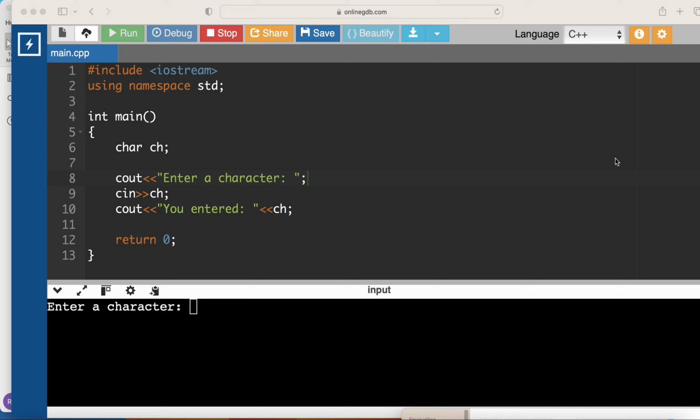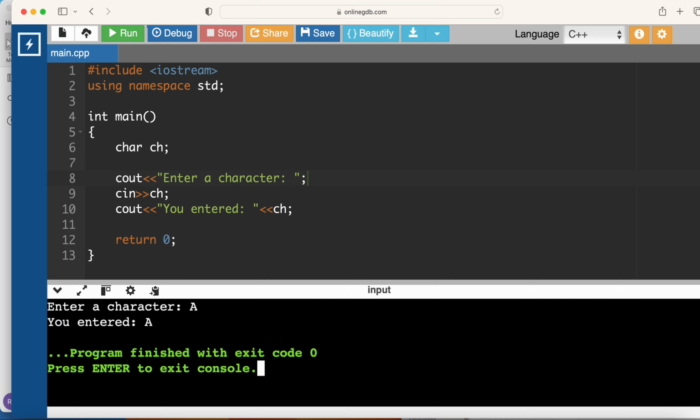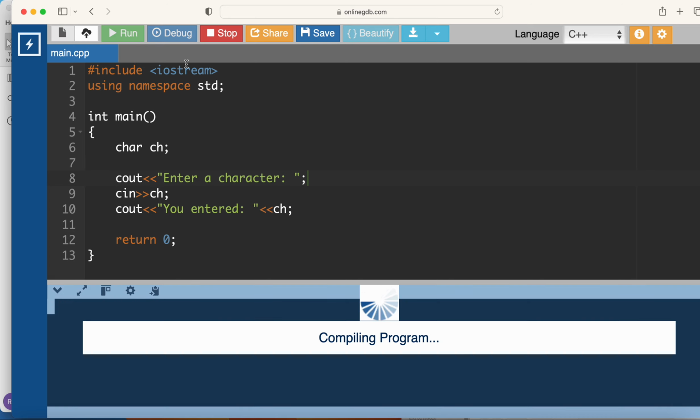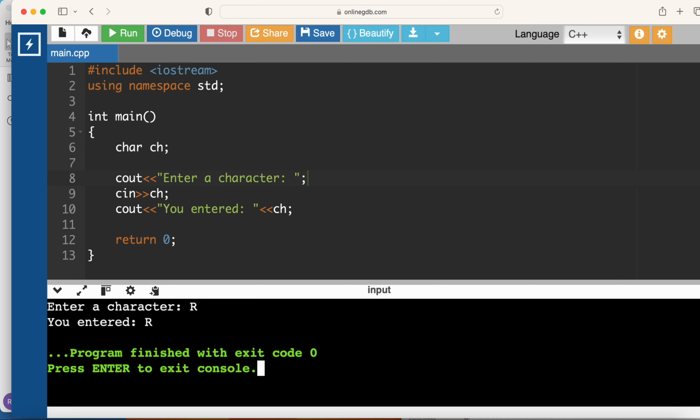Hi. So in this video, we're going to be exploring the concept of characters and their ASCII equivalent. Now here I have a simple program where I ask the user to enter a character and then we print out what has been captured. So let's see the outcome. If I enter a character, let's say A, it prints out A. Correct? If I enter another character, let's say R, it captures that and prints it out.